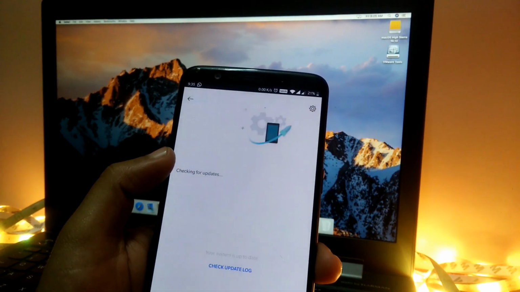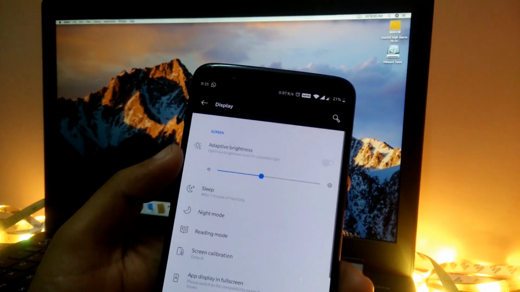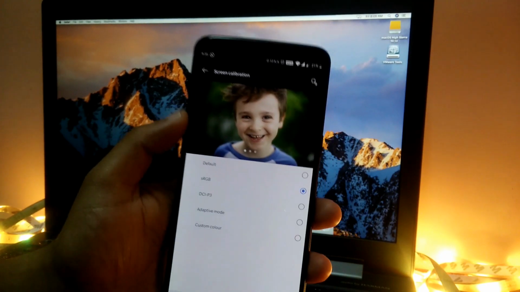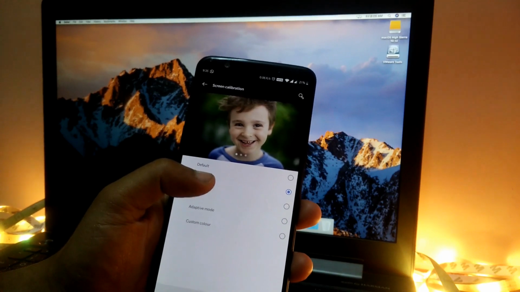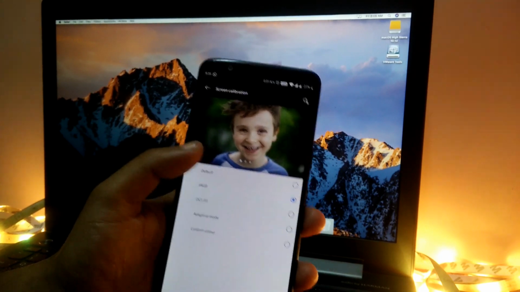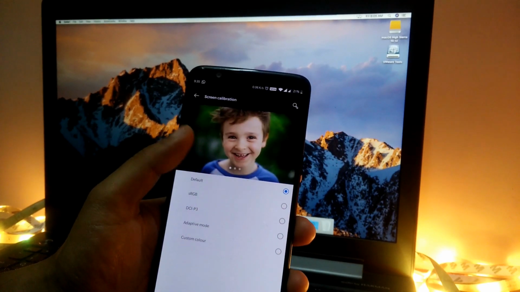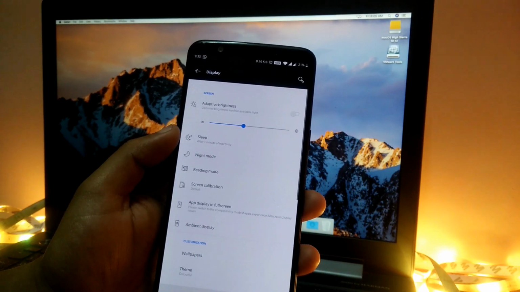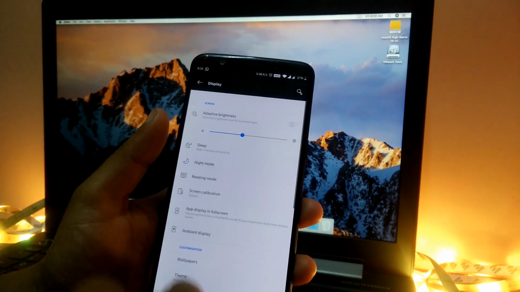So let's jump into the display. In screen calibration, as you can see, we have the sRGB mode. The sRGB mode gives a bit of a warm tint to the display whenever we use that screen calibration method. I don't know if the camera is able to capture it, but we do get a bit of a warm tint as compared to the previous one. Then we also have the optimized reading mode, so you will get a better effect in the reading mode also.